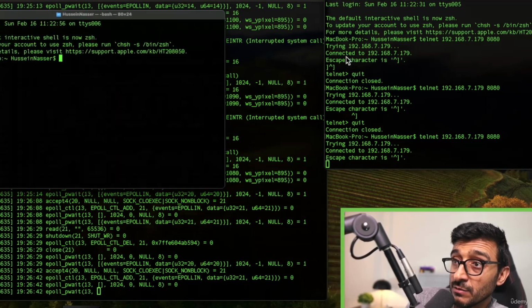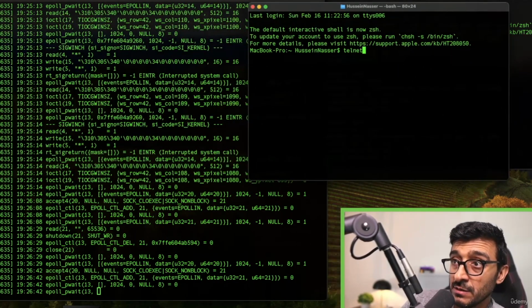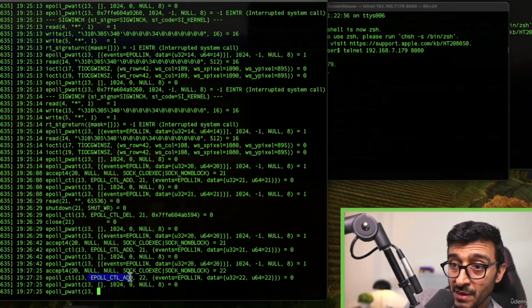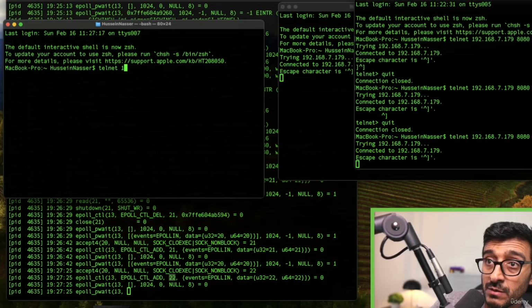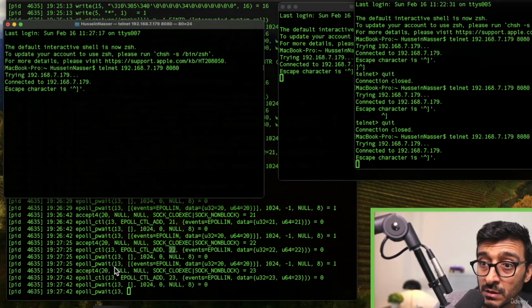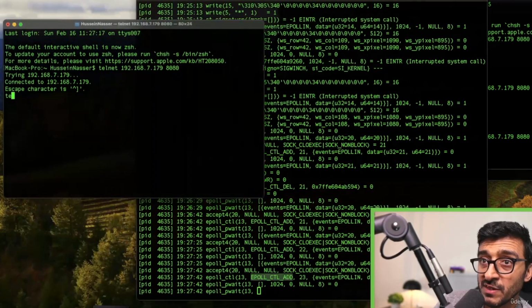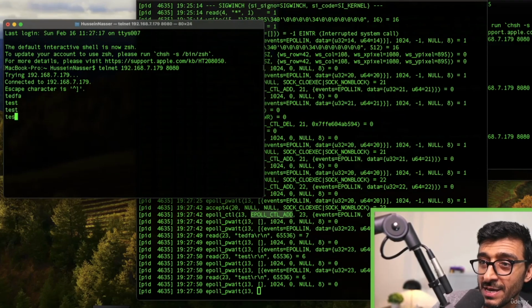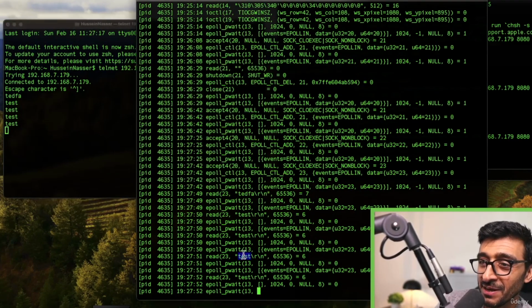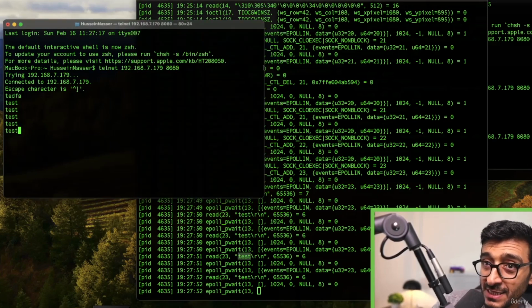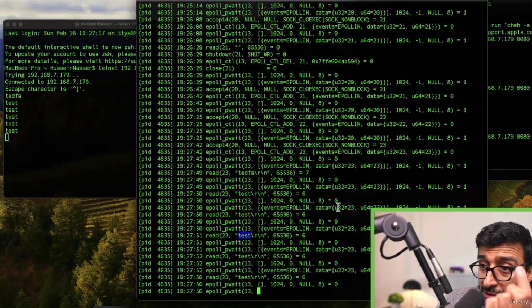I can just create another one and say, hey, let's do two connections, 192.168.7.179 port 8080. Boom. Another add. Now it's 22. I'm adding 22. Telnet. Another one. 23. What happens if I send something? See, I'm reading.